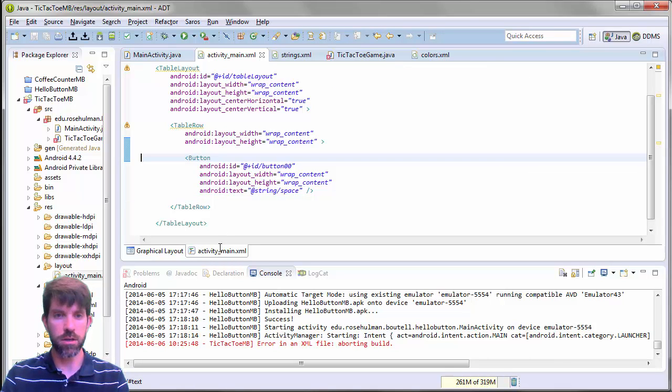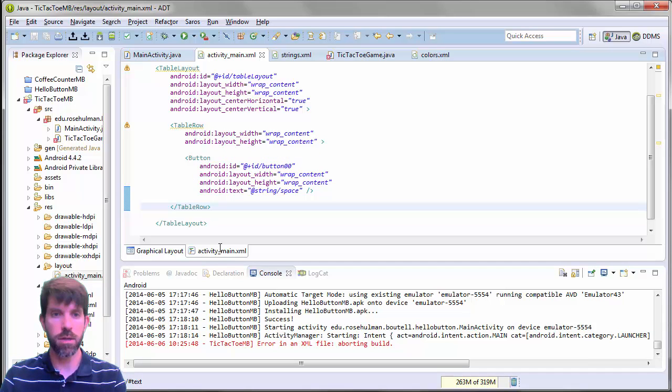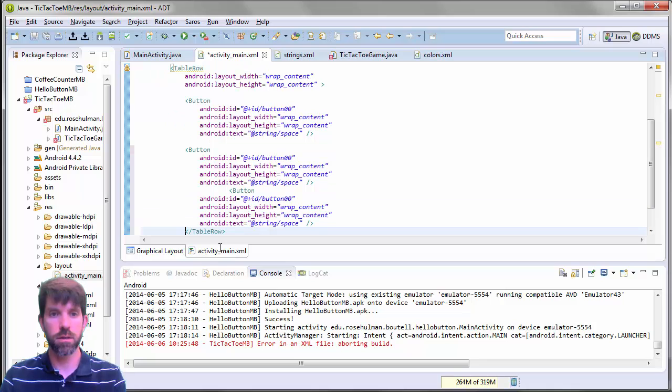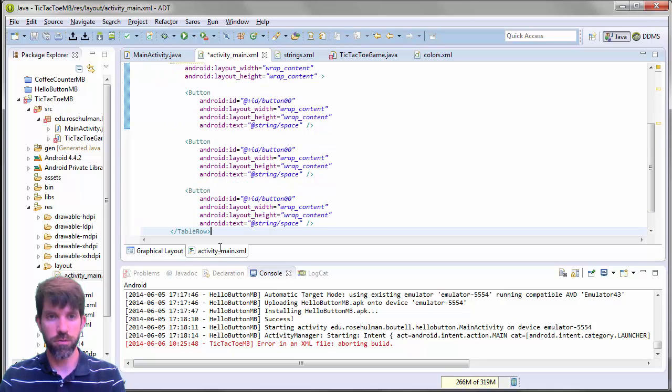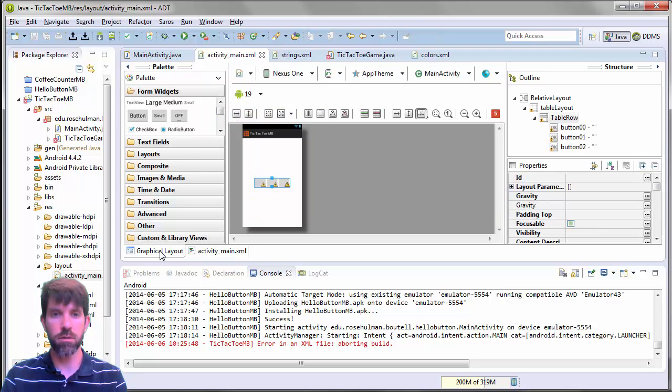Let's duplicate it here. So I have one button. I'm going to copy it. Paste, reformat, and then renumber these guys. So this is going to be button 01, button 02. Save it and take a look at the layout.